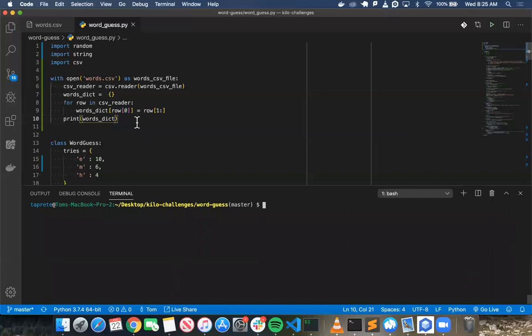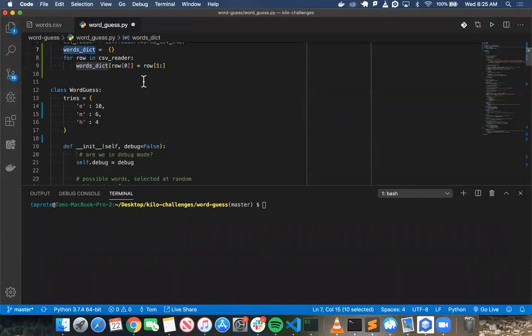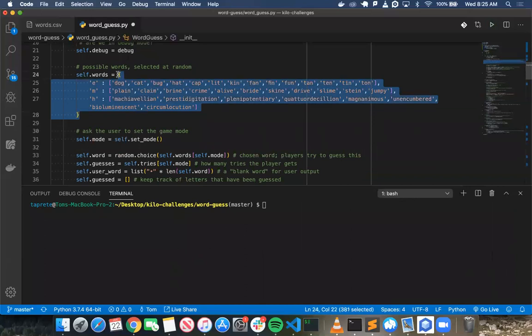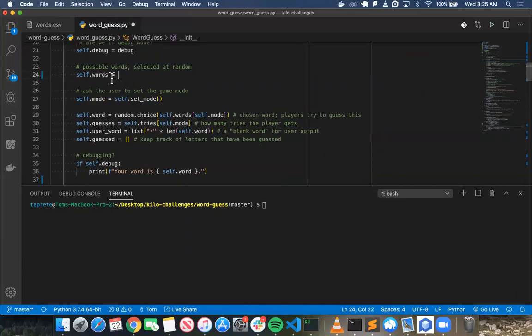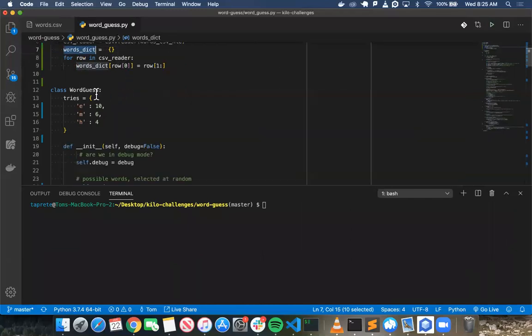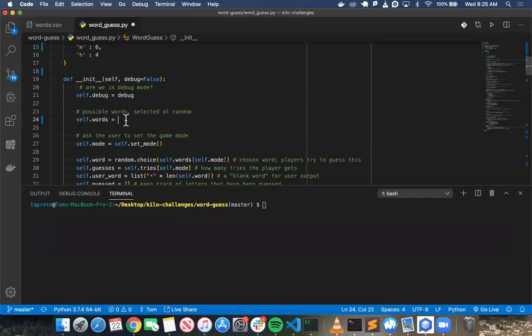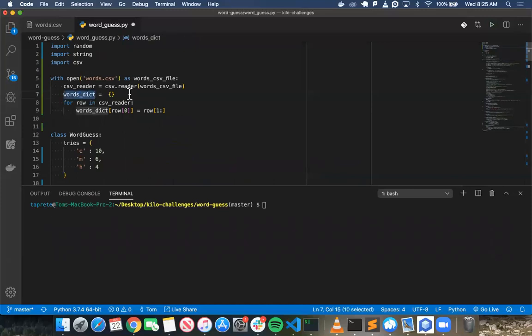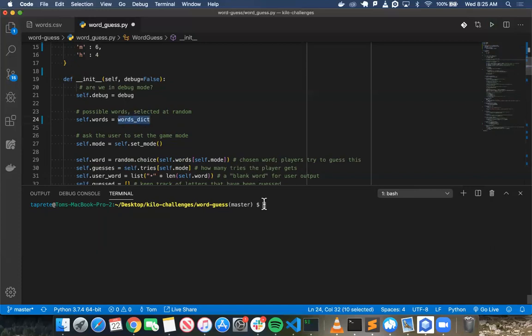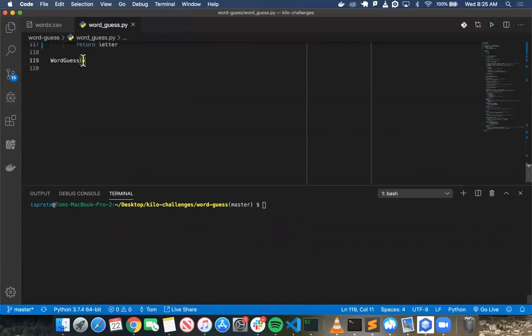Looks like it. Now, we have this words dictionary up here. Is this a global variable that is accessible in here? Yes, it is. Let's try it. I'm going to assign this words dict dictionary that has what we want to self.words. And if it works, I'm going to put in true down here.